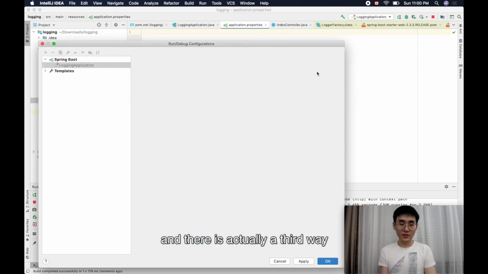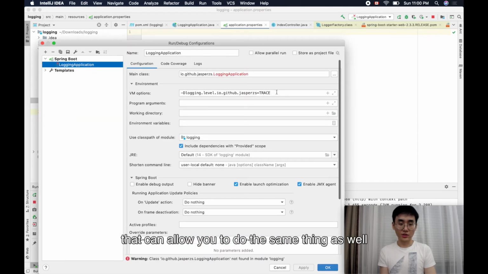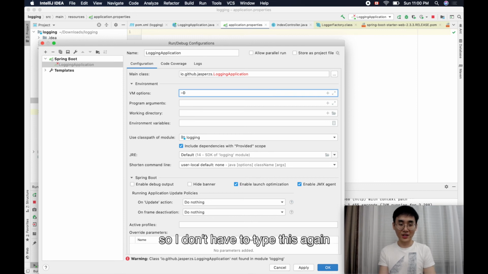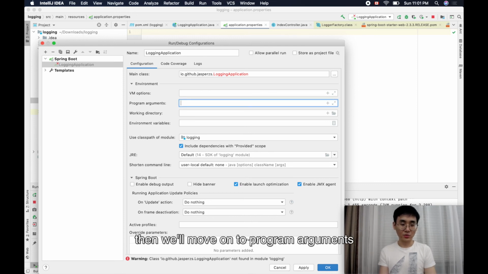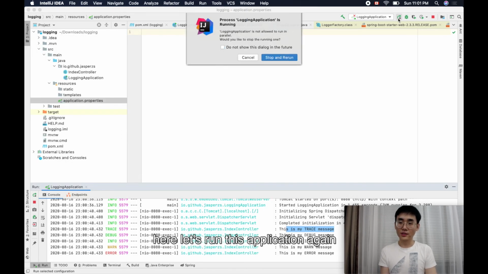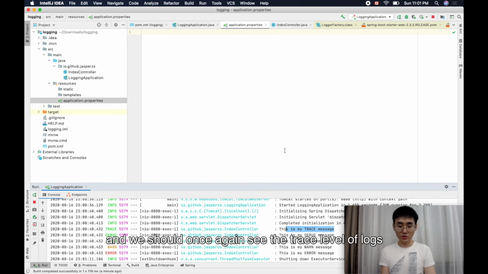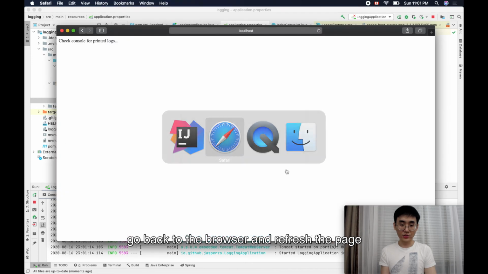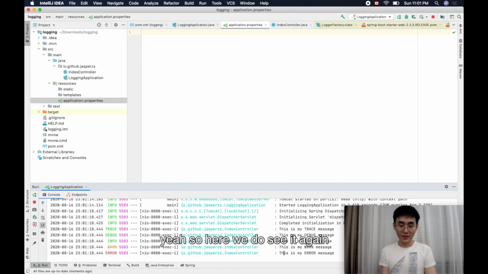And there's actually a third way that can allow you to do the same thing as well. So we just copy this, so I don't have to type this again. Then we'll move on to program arguments, and we use dash dash, and we paste. Here, let's run this application again, and we should once again see the trace level of logs. Go back to the browser and refresh the page. Yeah, so here we do see it again.